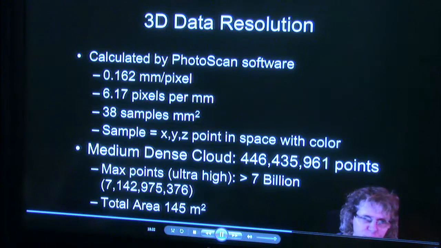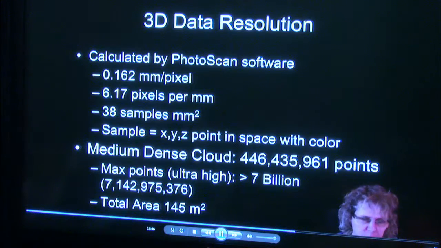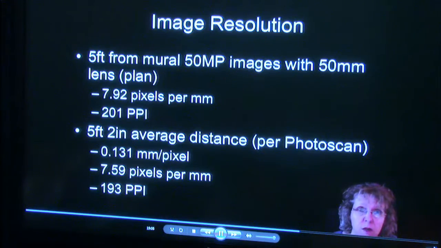This, as calculated by the Photoscan software, we have essentially 38 samples per square millimeter, and by a sample I mean an XYZ point in space with color. That's just over 6 pixels per linear millimeter. The medium dense cloud that we were able to create has almost 500 million points, and so at ultra high we would have greater than 7 billion points in the full mural, and that's to cover this area, which is 145 square meters of the painted surface of the mural.